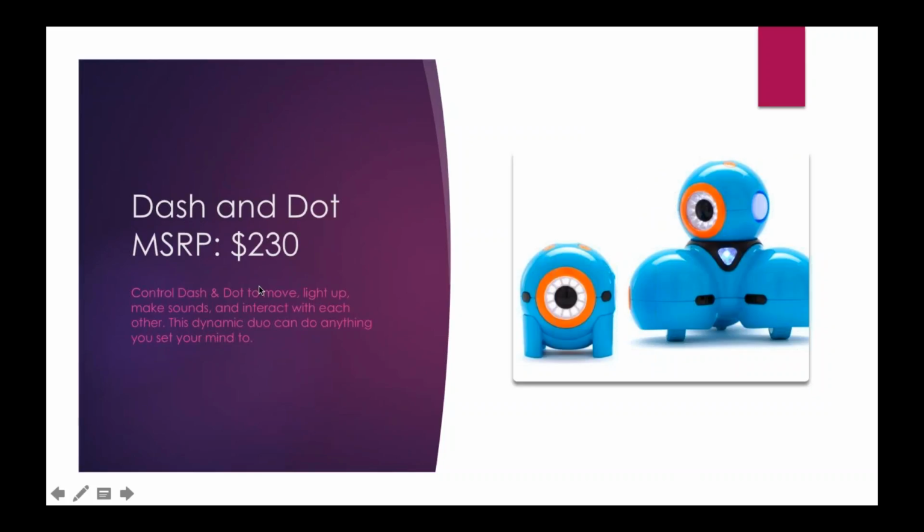Dash and Dot are two different robots that allow you to do similar activities. So you can build mazes. One of the apps is called Wonder Play, where you will do different activities. So hey, make the robot say hello. Make the robot blink when you say hello. And so it walks you through various activities and processes that you can do independently.